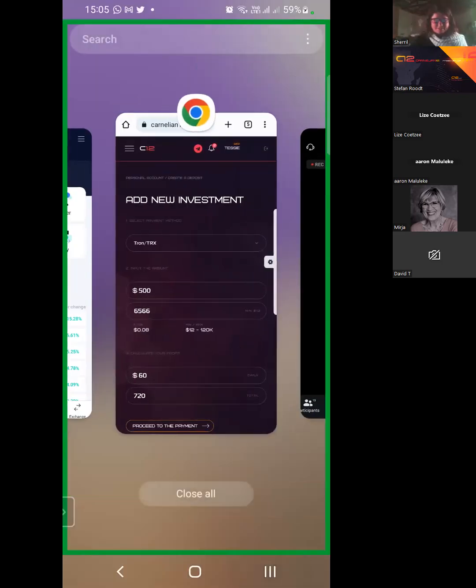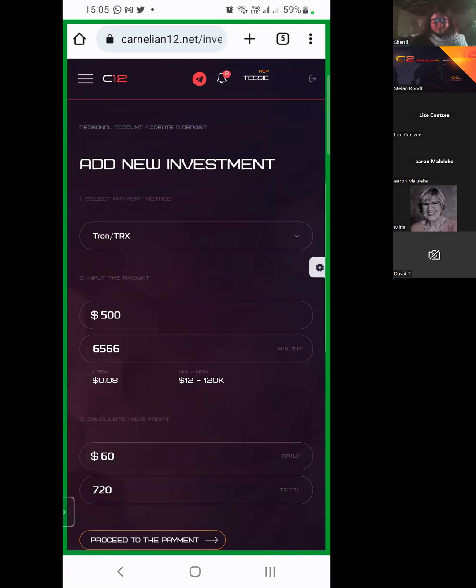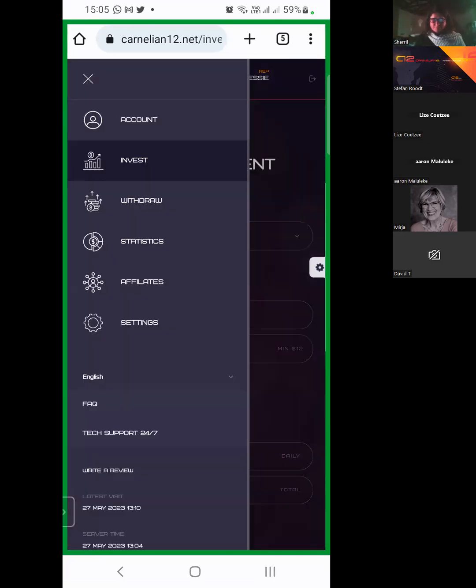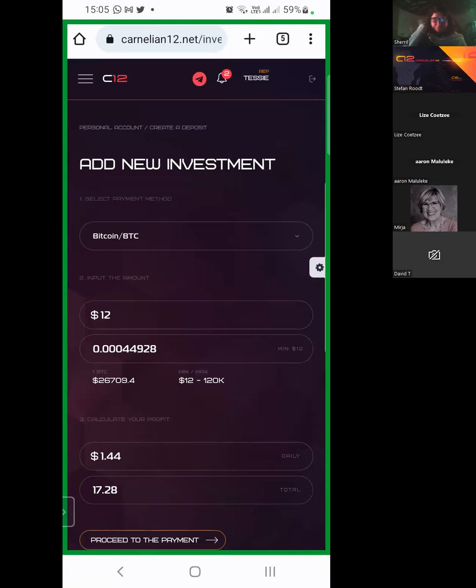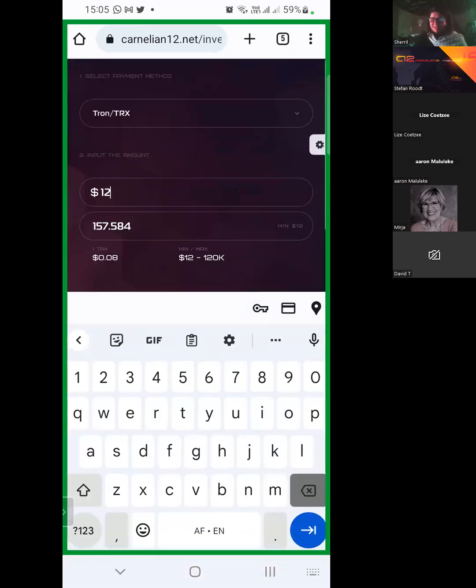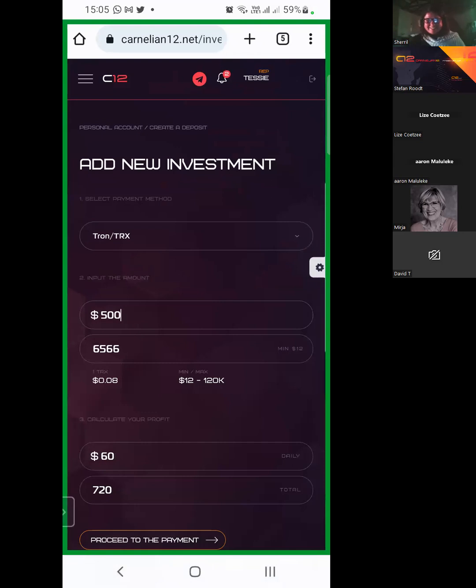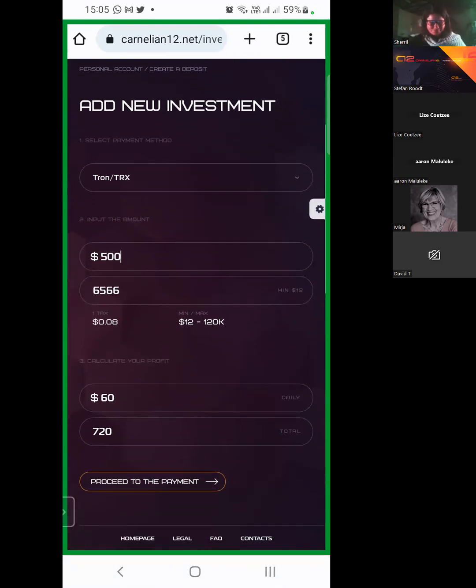Yes. Okay, so I want to put in $500. So what I did was I would log in, I'll go to invest. This is not financial advice. This is for entertainment purposes only. And fun purposes only. 100%. Yes. Okay, so I want to put in $500. So I'll just press on proceed to payment on my side.